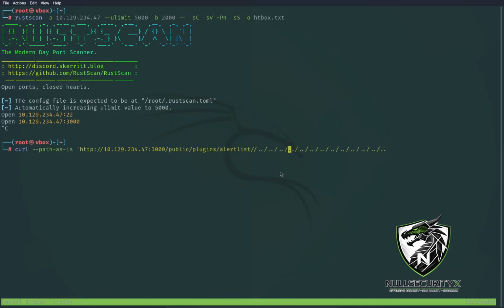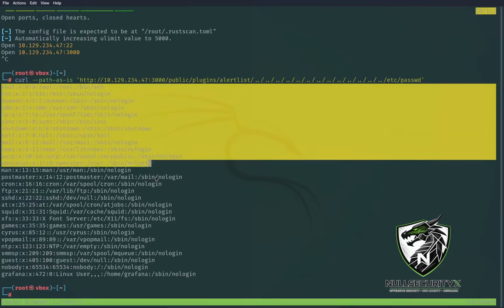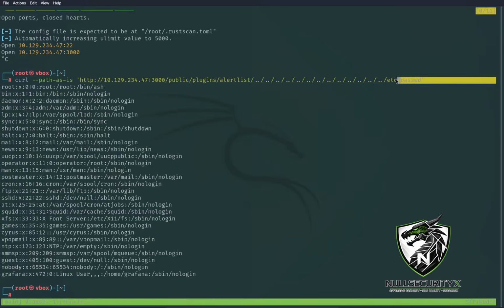Okay, now we have two stuff over here. And let's try etc passwd. So we had path-as-is because we had path traversal. So in order for the curl to work properly, I would close up my single quote. So here we read our etc passwd.